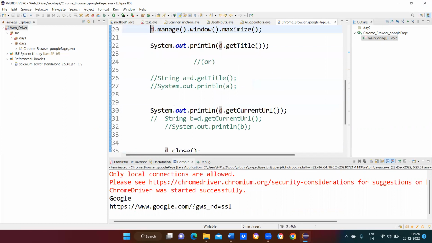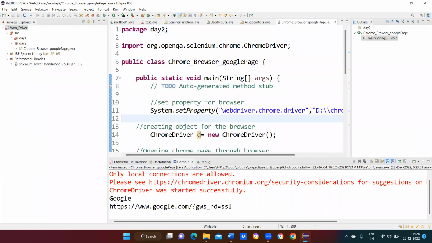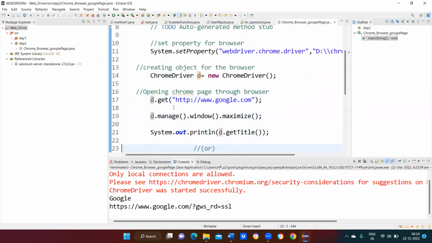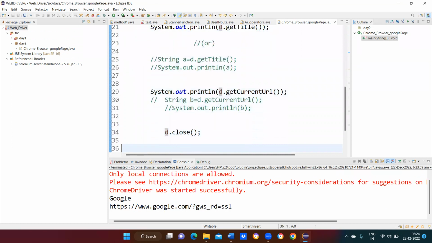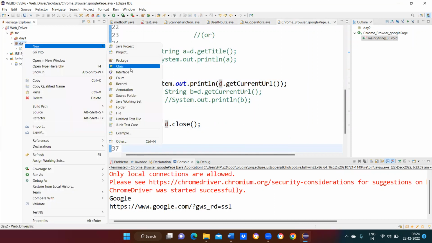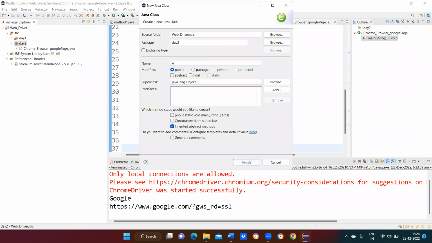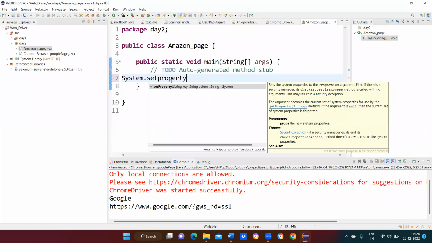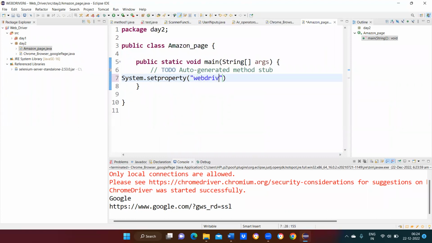So what methods have we used so far? We used the set property first, then the get method, maximize method, title method, current URL method, and close method. Similarly, if you want to work on the Amazon page, right click on the package, go to new, click on class, name it Amazon page, public static void main, click finish.